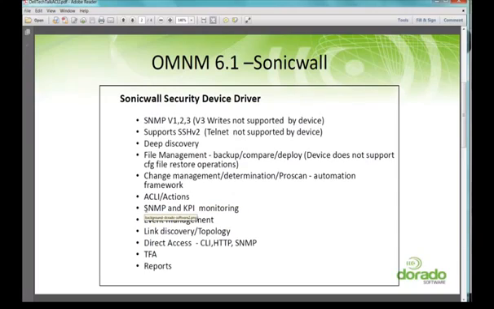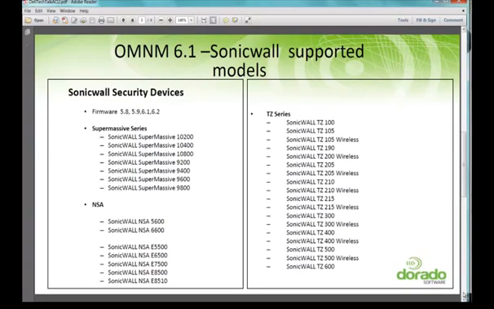We can do full SNMP and KPI monitoring. Event management is fully supported. Link discovery topology. Direct access via command line interface, even HTTP and SNMP are also supported. We do support TFA coming from a SonicWall device, as well as reports. And so again, it's generally the entire application set of features is supported with a few caveats. And then finally here, there's a listing of the devices that we supported as of OpenManage 6.1. These are also available on the show versions in OpenManage. In 6.2, we are adding some more versions to this as well.